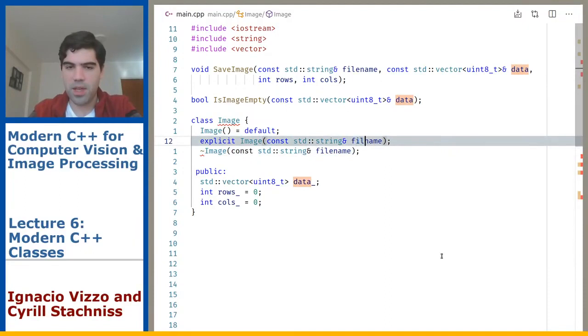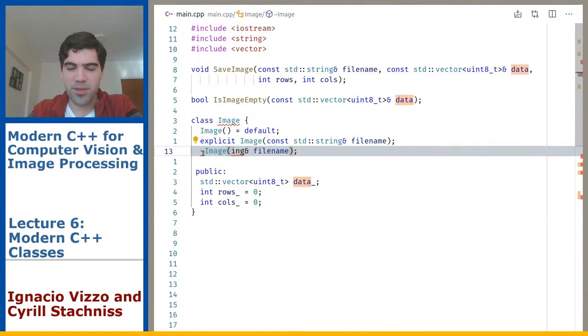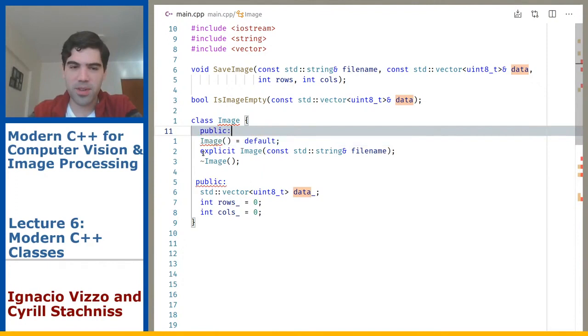And then whenever I destroy this image, I will save this image to the file. For now, let's keep it like this. You cannot pass variables to the destructor. So that's one thing. And then this will be public to any user.